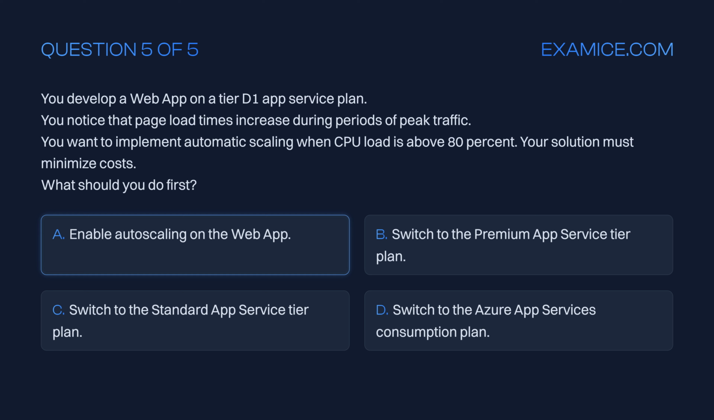Option A. Enable auto-scaling on the web app. Option B. Switch to the Premium App Service tier plan. Option C. Switch to the Standard App Service tier plan. Option D. Switch to the Azure App Services consumption plan.